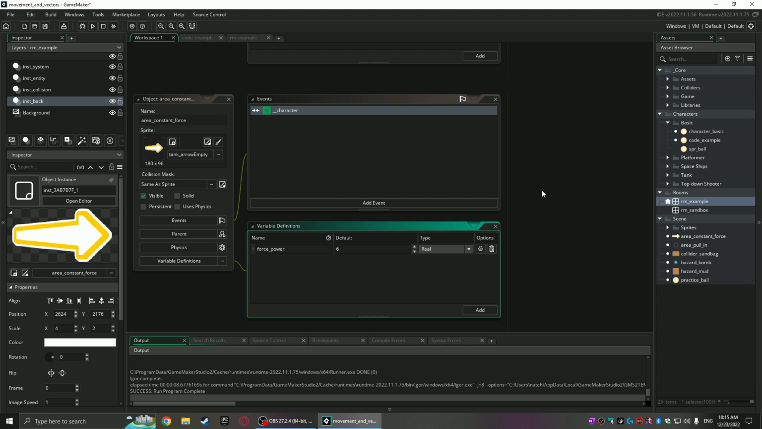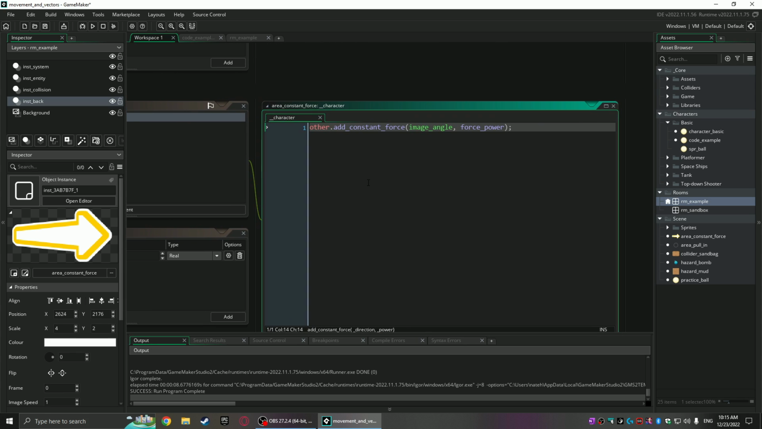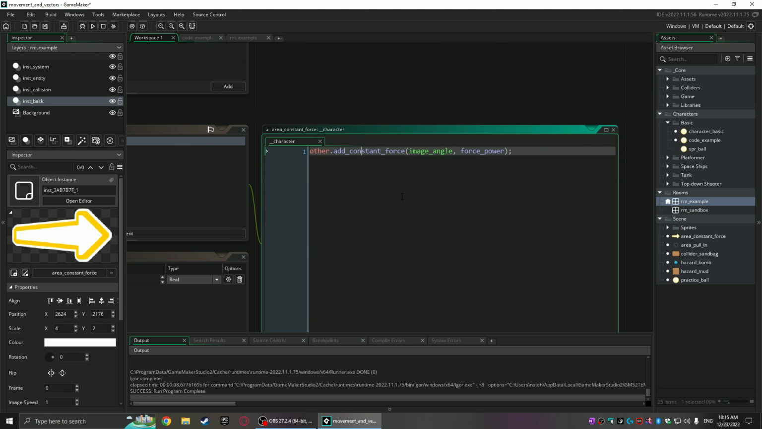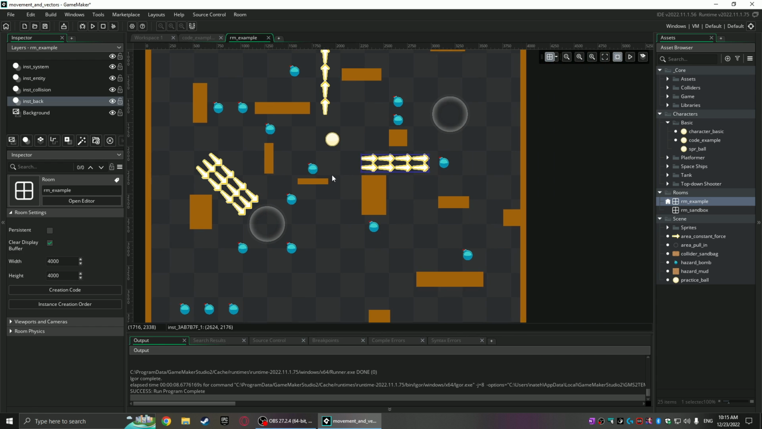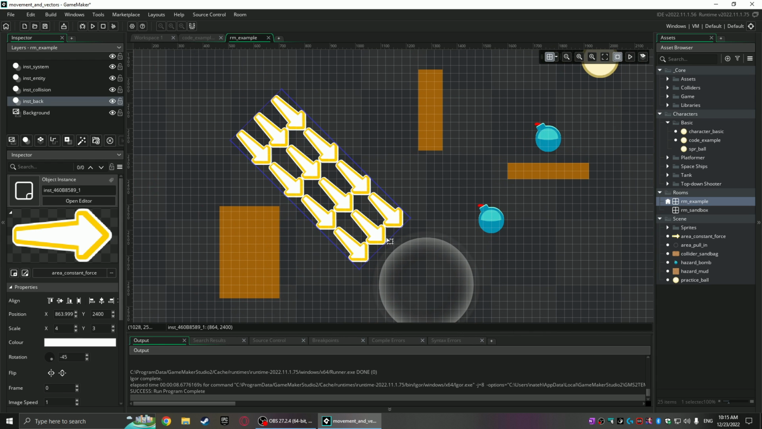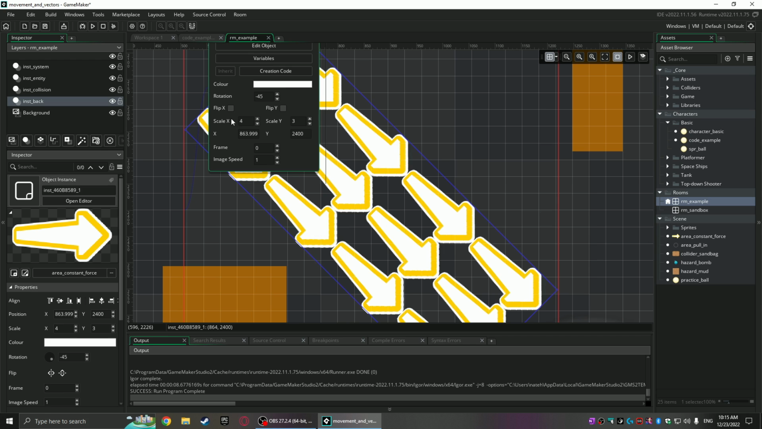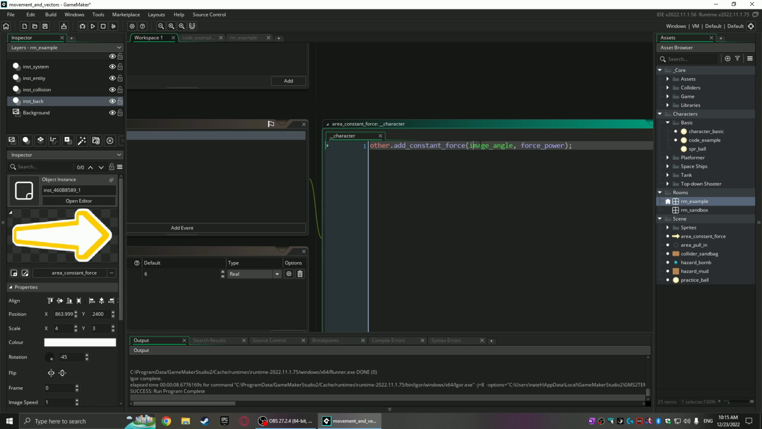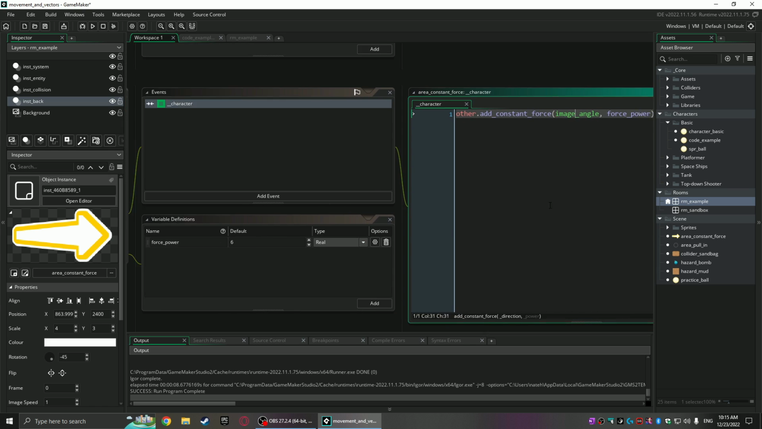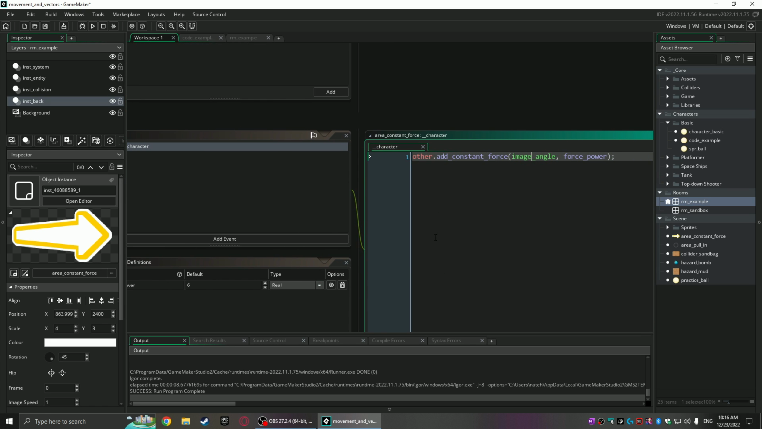You could imagine this is like water or wind or something, and it's pushing the character, however you want to do it. And it's just other dot add constant force. Again, we created these in the create event of the object, so it's just calling these. And it's using its image angle. So however that one's facing, to the right. This one's facing down right. So if we look, the image angle is -45. So when it hits that one, it's saying -45 and whatever force power it had set, and that's adding to the constant force, and now that's going to push that object in that direction.